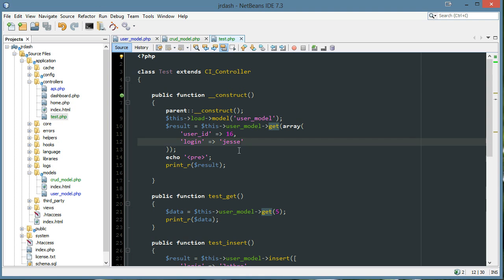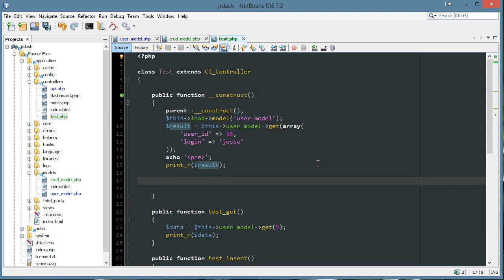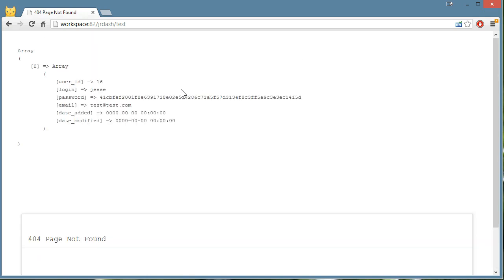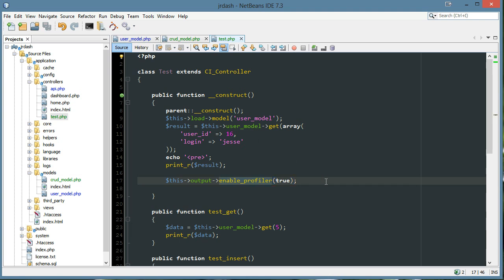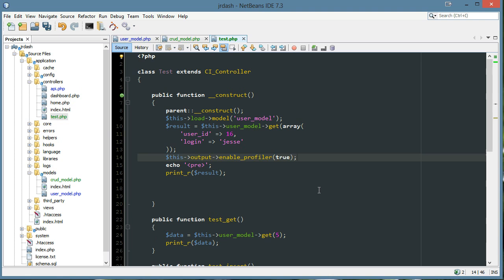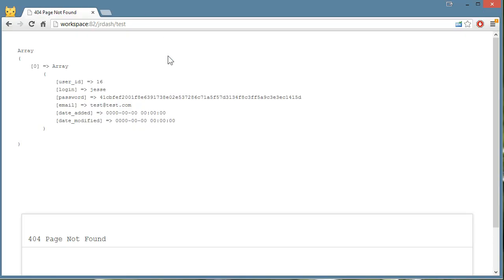So you might be saying, what is really happening here? I want to know what queries I'm getting, and this is going to help you a lot. We're going to enable the profiler. I'll say this output enable profiler true, and hopefully I typed all that right. So go ahead and refresh your page and refresh again. Looks like nothing happened, so let me just double check. This output enable profiler true. Let me put this guy above here, right there. This output enable profiler true, and refresh.